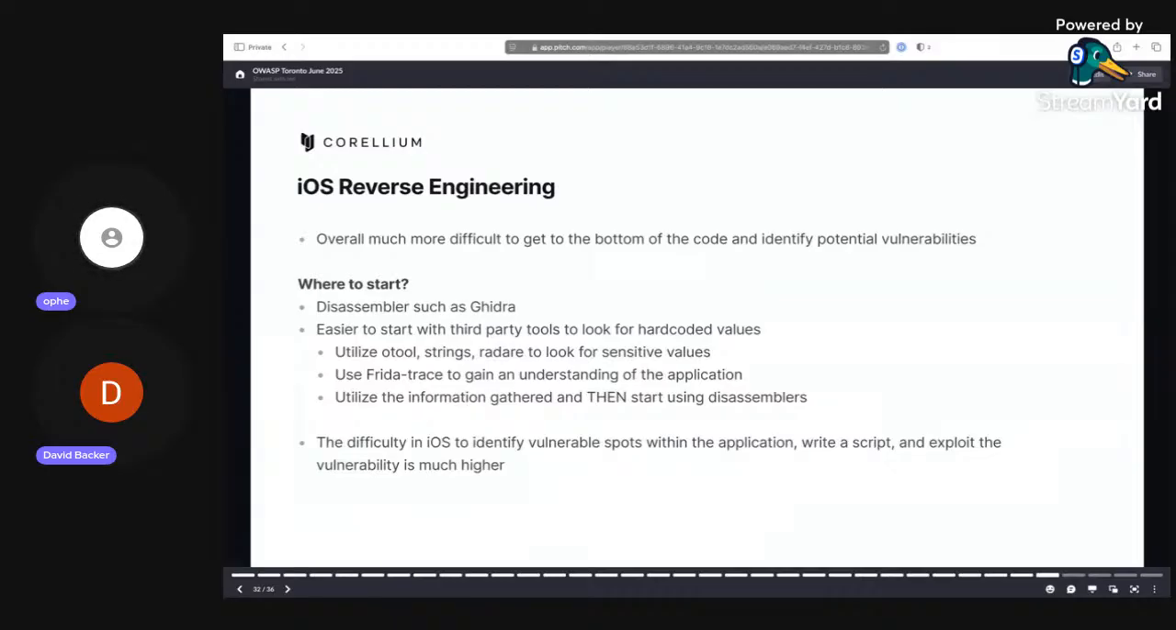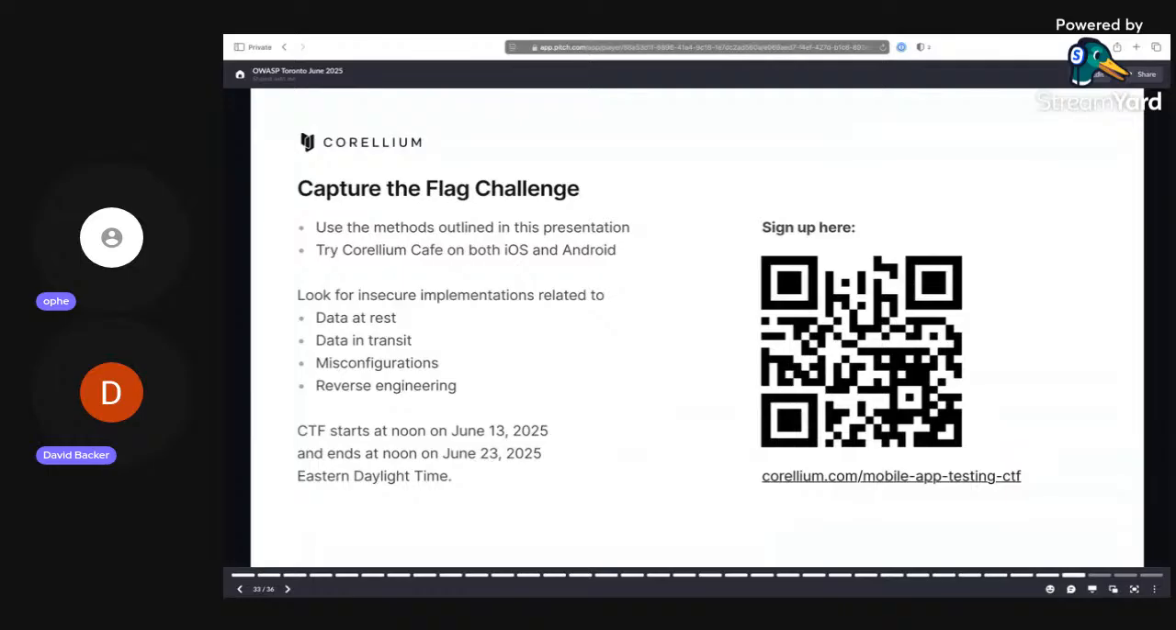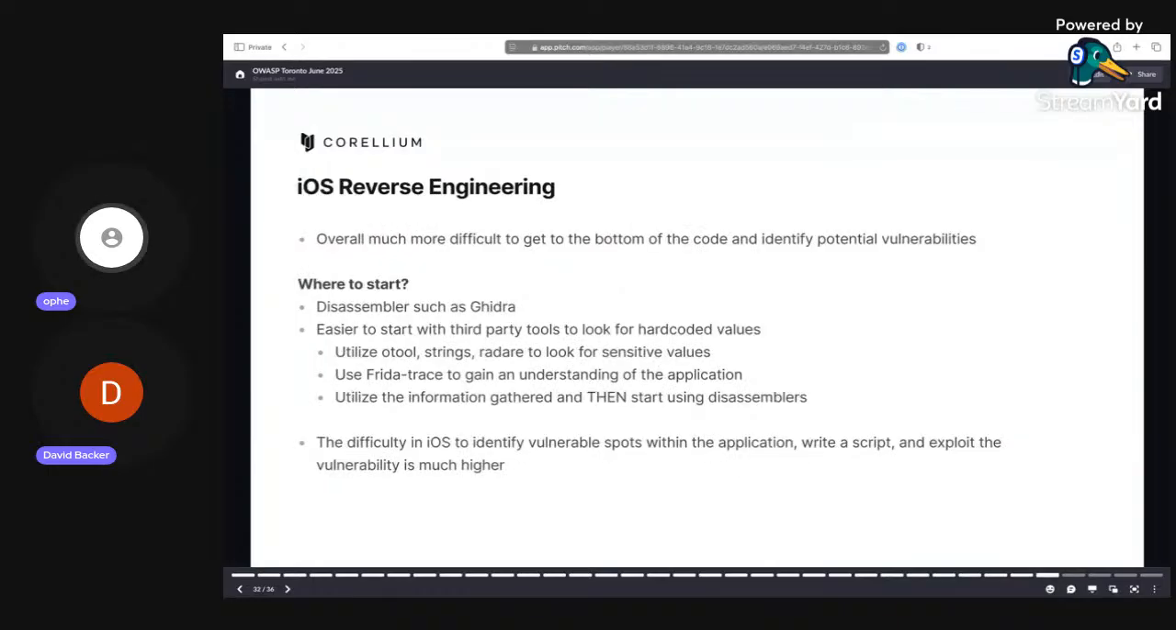I would generally use some of the tools that we talked about before and find some things that you find interesting, and then go into Ghidra and know a little bit more about what you're looking for, because it's really like a needle in a haystack if you don't know what you're looking at and you just open an app in Ghidra. And that's about it.